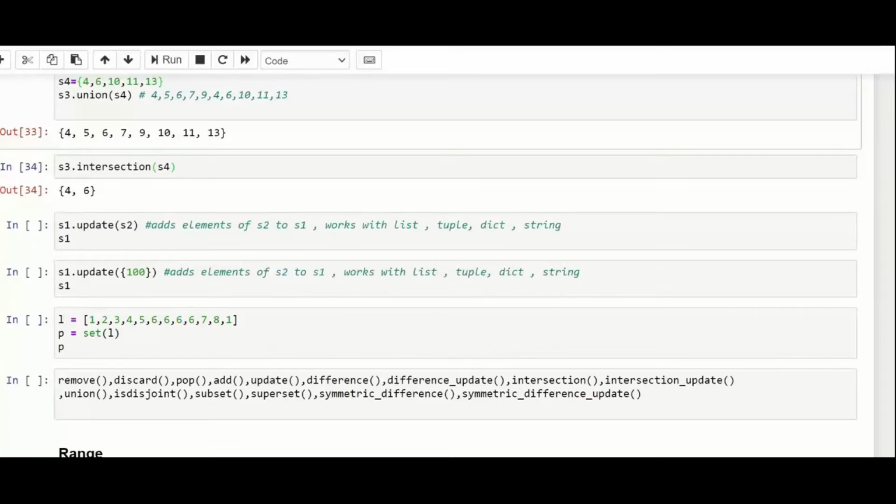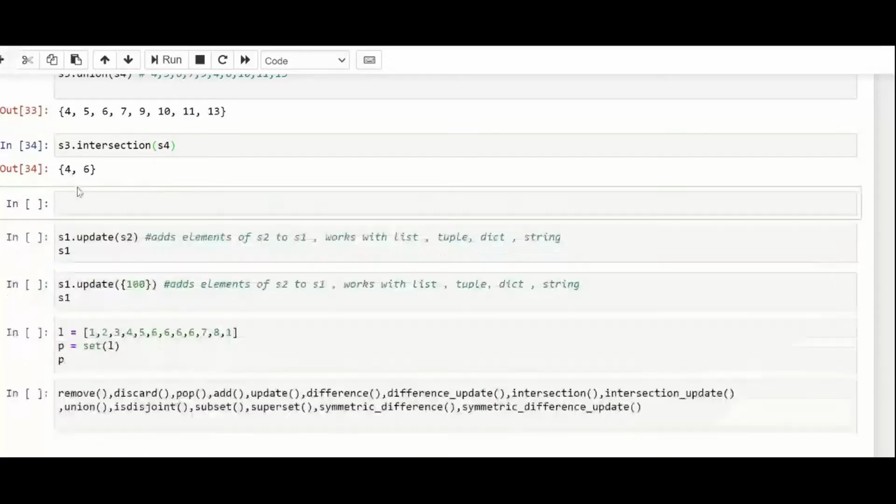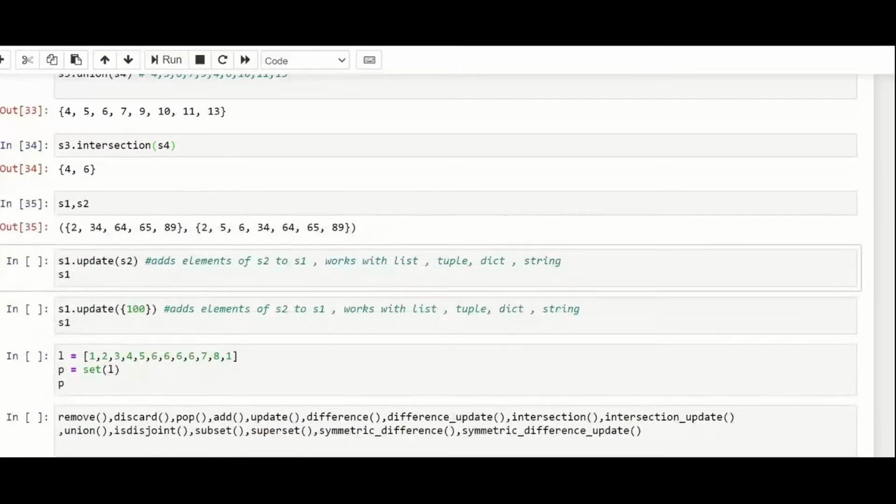So this was union and intersection. Now we have another method, that is update. Let me just print S1 and S2 before performing this method so that you know what values we have in S1 and S2. 2, 34, 64, 65, 89 are in S1, and these are in S2. So what I will do is S1 dot update S2. It will add elements of S2 to S1, and works with list, tuple and so on.